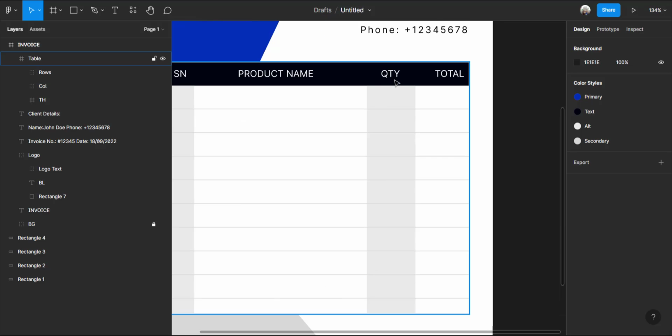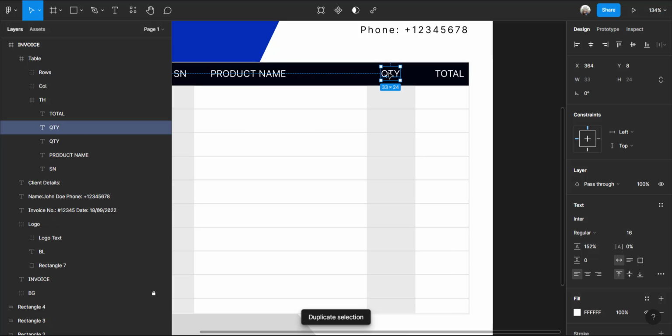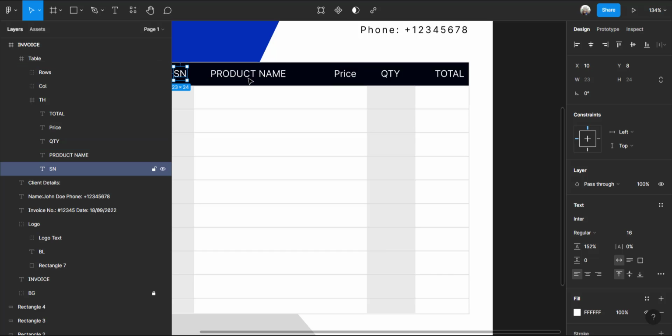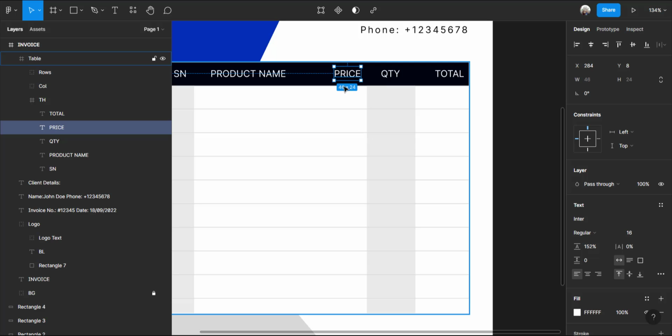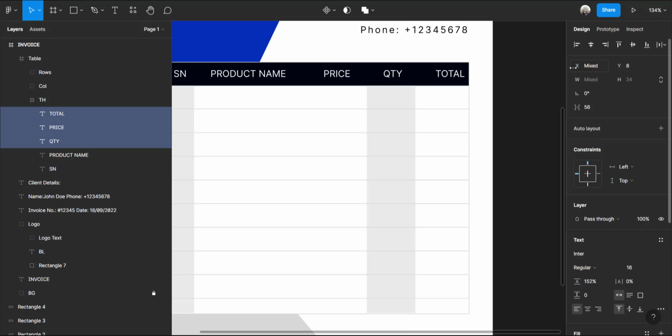Sorry, I made a mistake right here. We are supposed to have price right here. Supposed to have price, the price of the goods, all caps, price. Going to tidy up this.